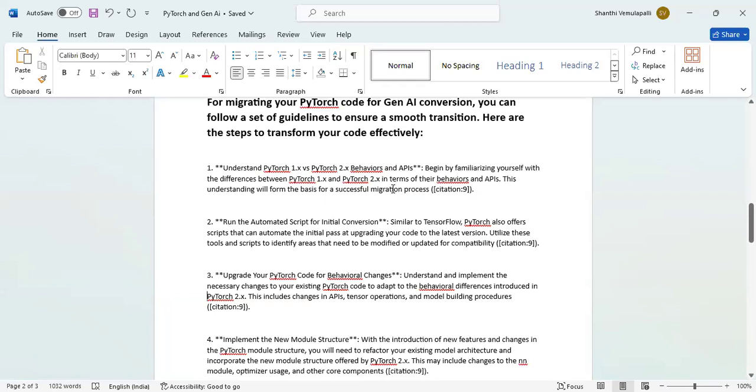Like TensorFlow 1 to 2. You need to migrate it, then later on you need to fix the code, then APIs, then it needs to be transformed to Azure the same way. So familiarize yourself with the difference between PyTorch 1 and PyTorch 2 in terms of their behaviors and APIs. This understanding will form the basis for a successful migration process.